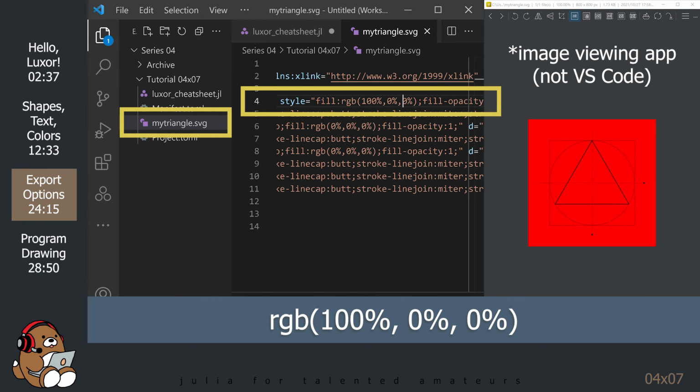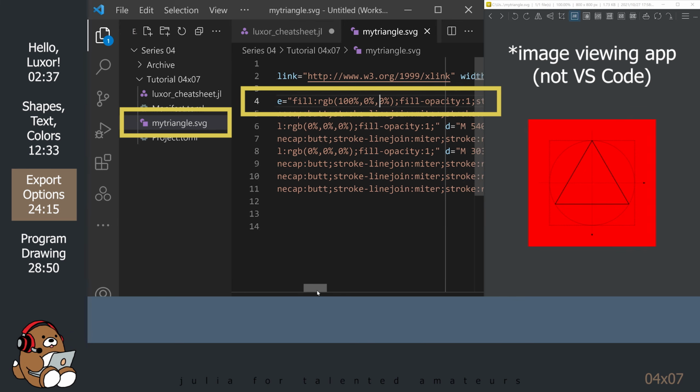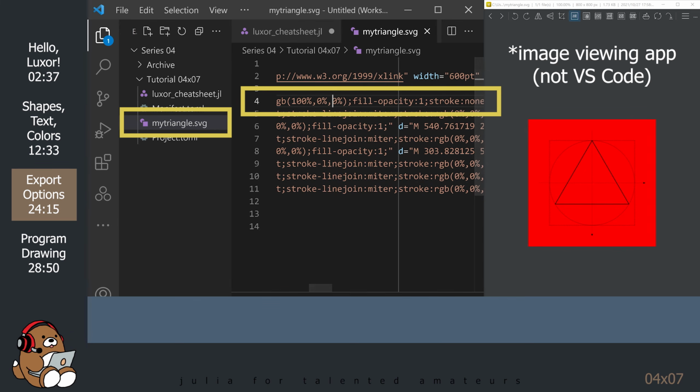Your image should now have a red background. If you scroll a little further to the right, you'll see the settings for the fill opacity. This is the alpha channel. You can use any number between 0 and 1 inclusive, and it will alter the transparency of your background.